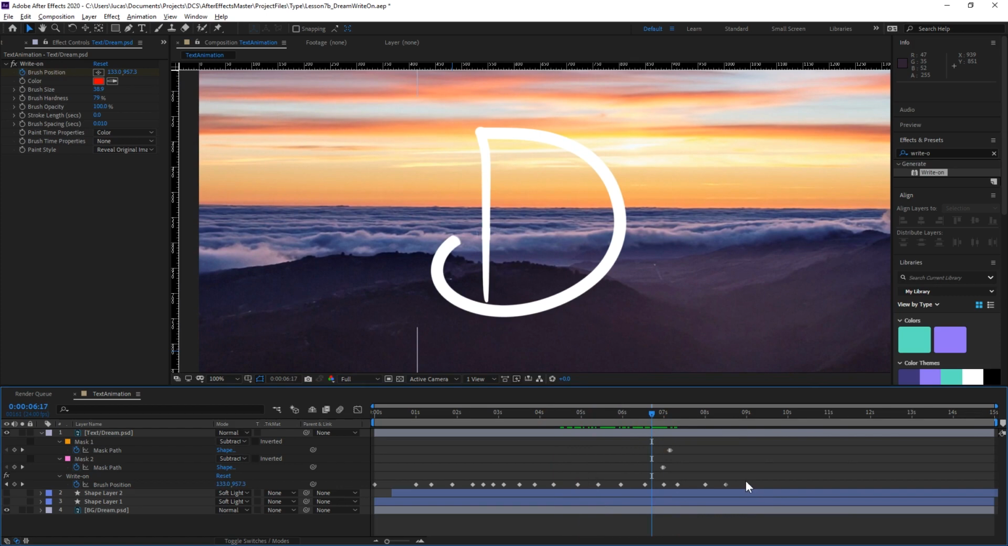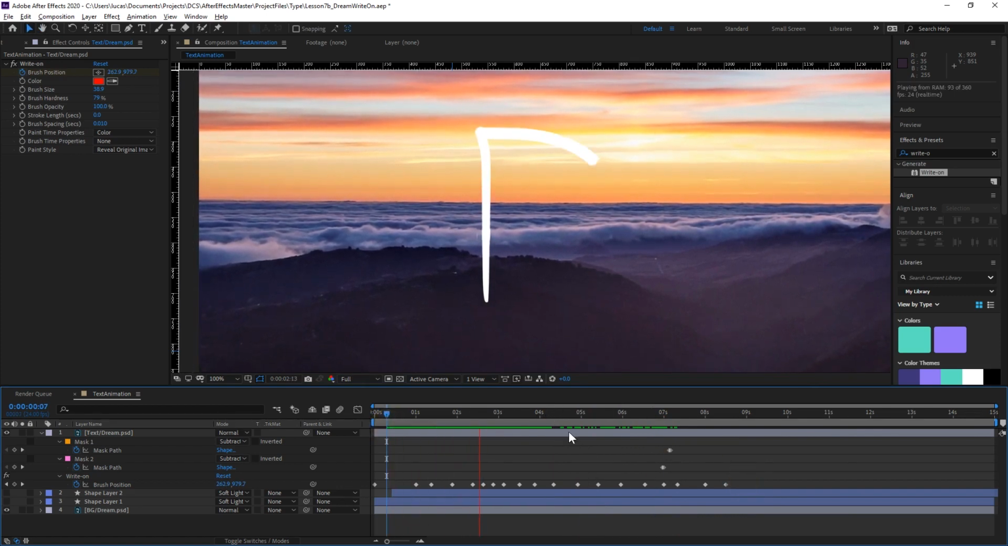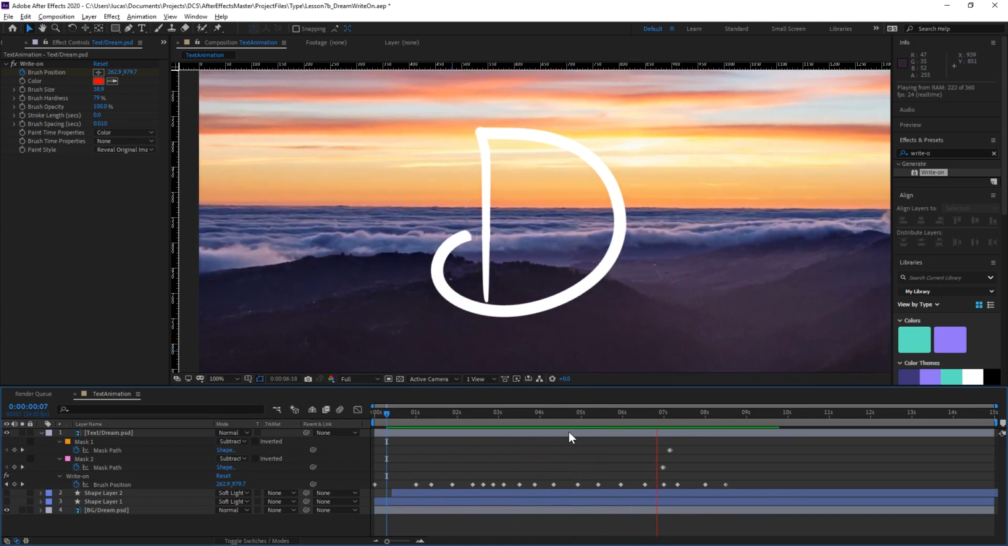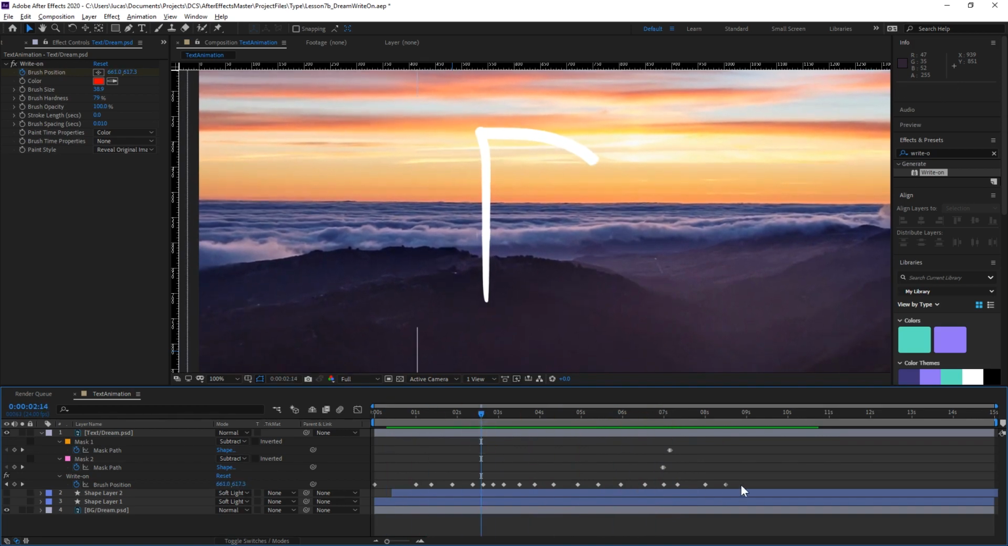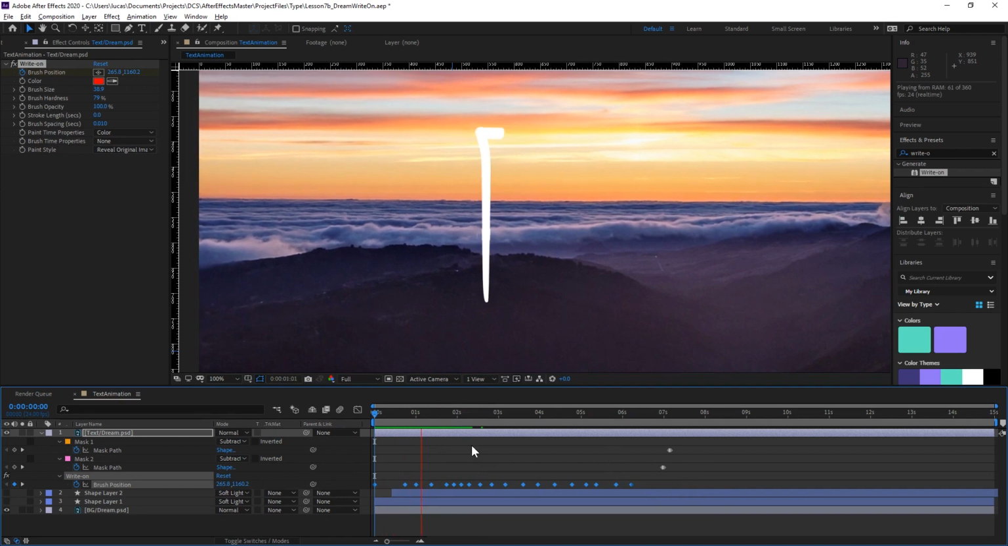So for example, let's say this is way too slow. This D is moving too slow. And even though we're not going to use this write-on effect, all of these things I'm saying apply to the one we are going to use. So let's say this is too slow. I want to click and drag this and then hold Alt and scale all these keys down. So it'll speed up this animation and go much faster.